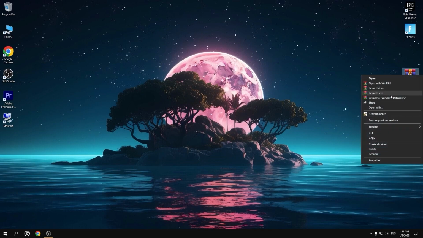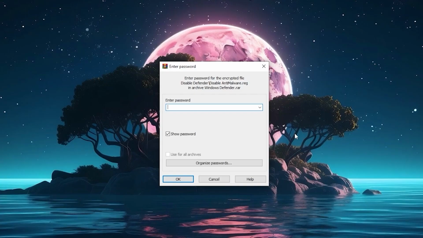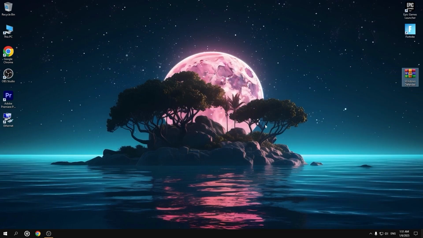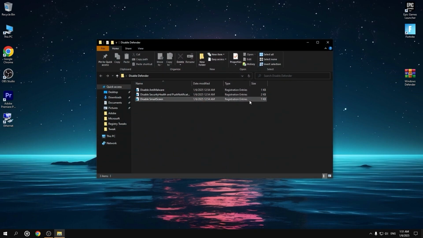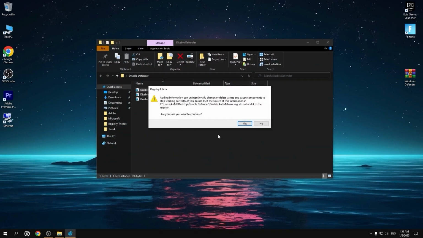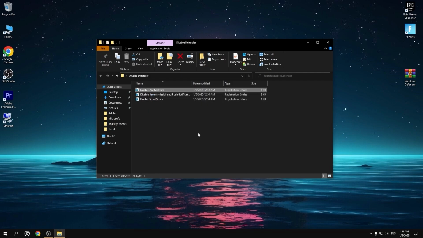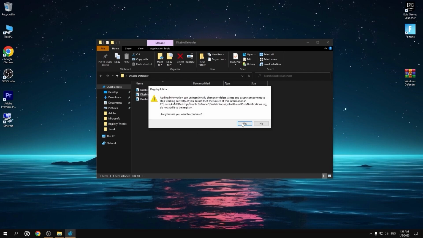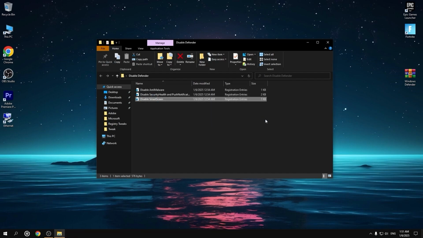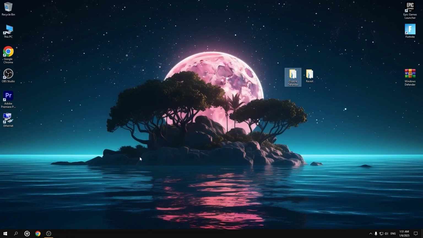Right click on it, then extract it here. Double-click on Disable Defender, then apply these 3 registry files. Then restart your computer.